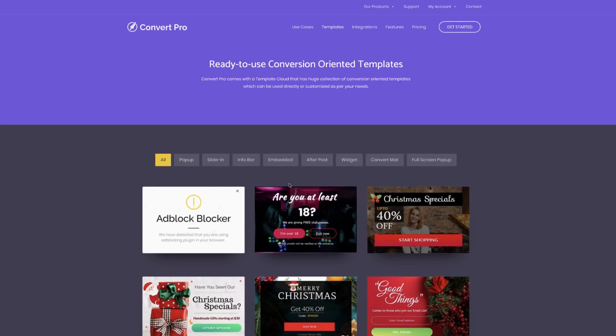And not only do they offer pop-ups, there's also several ways that you can actually use this to capture your leads. So as you can see here, there's a slide in, there's an info bar. You can also embed this. You can have it after every single post on your blog. You can have it as a widget, as a convert mat. You can also have it as a full screen pop-up. So there's several ways you can set these up, and it's a matter of trying which one works with your website or your niche.